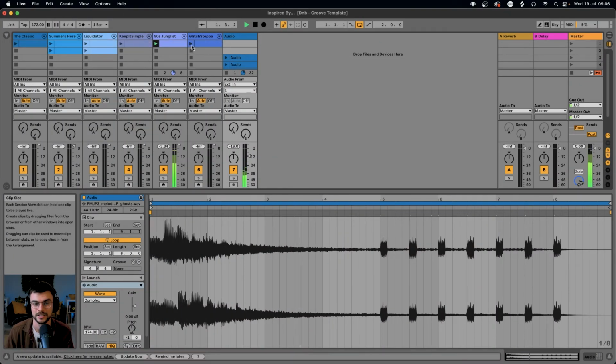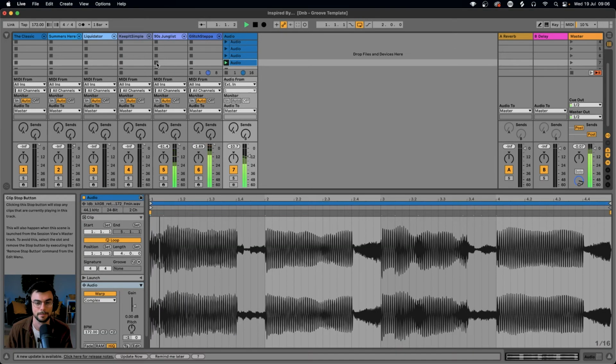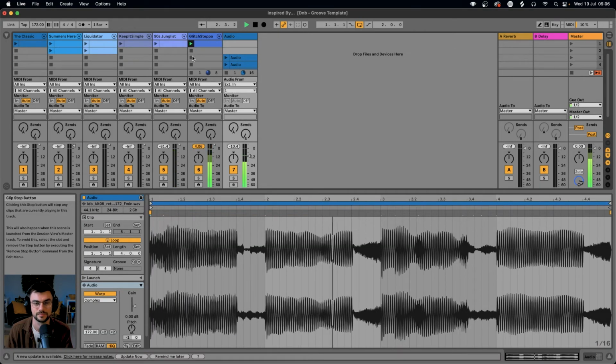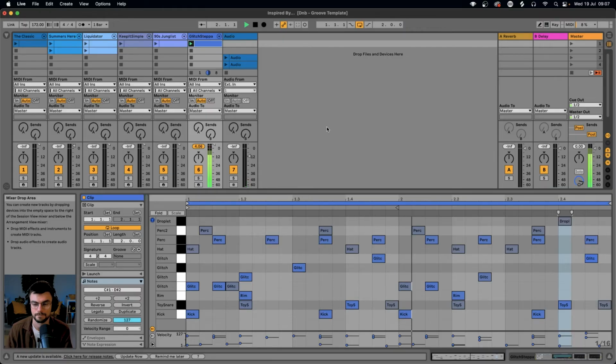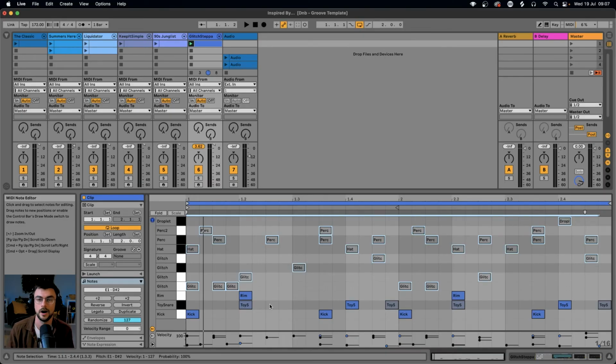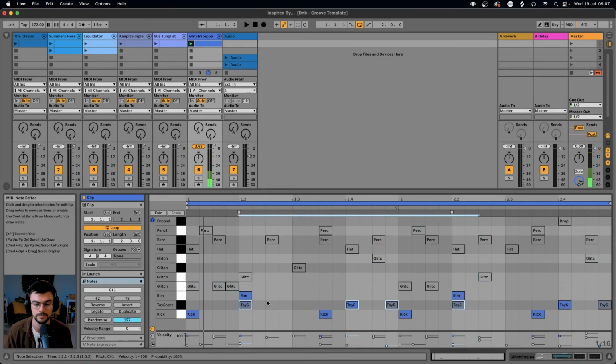Finally, we're on to the glitch stepper. Check this out. This one looks super confusing, right? But make no mistake, we've still got that on-beat, off-beat pattern with a couple of ghost notes from a little toy snare underneath.